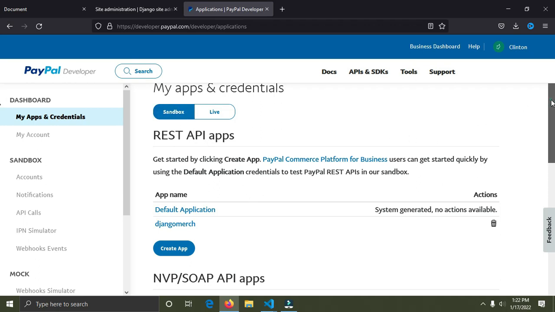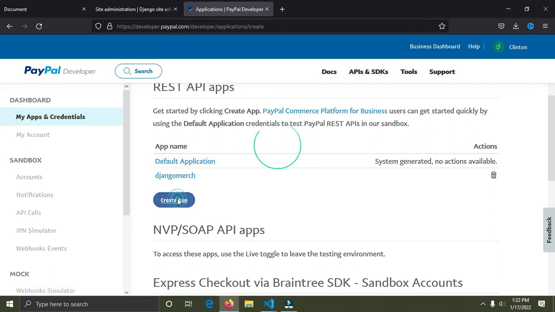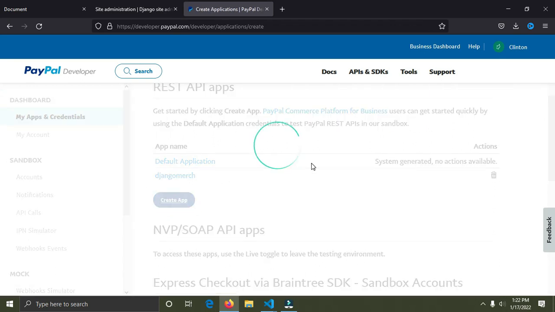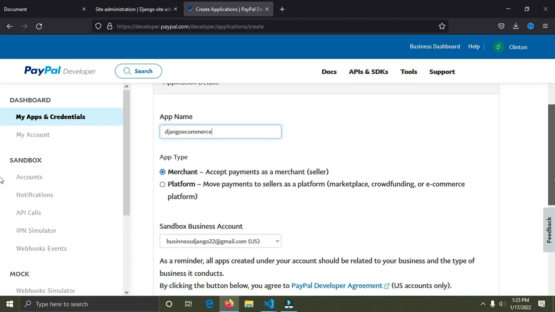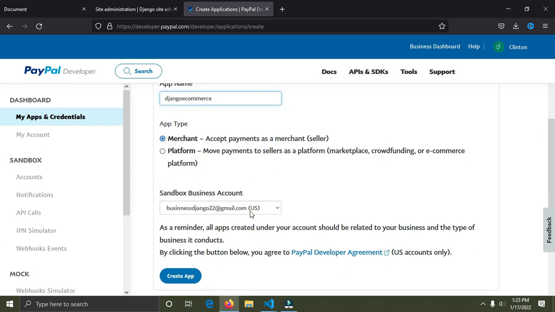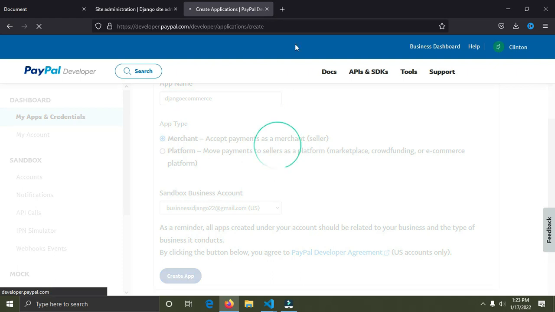So just scroll down a bit and click on create app. Please load up, don't waste my time. Okay, create app. We're going to call this app Django Ecommerce. Scroll down, you can see we are creating for the business account, which is businessjango22@gmail.com. So click on the create app button.